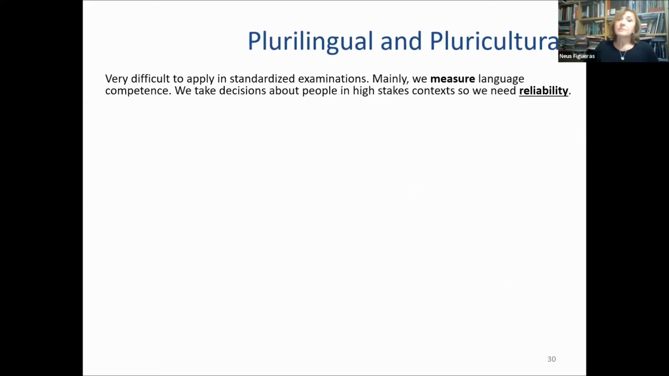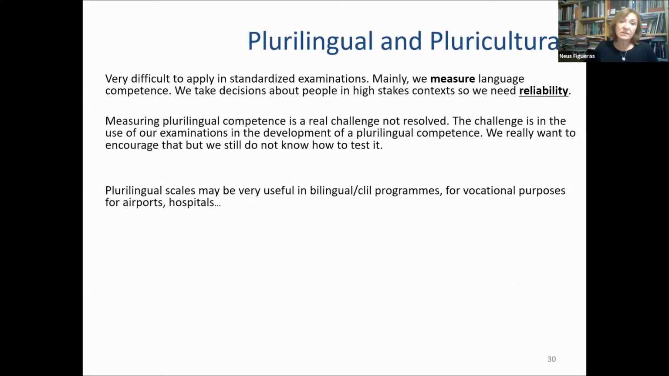Something similar happened with the plurilingual and the pluricultural scales. They were perceived that they would be difficult to apply in standardized examinations because we measure language competence and we need reliability, and testing plurilingual and pluricultural goes a bit beyond that.